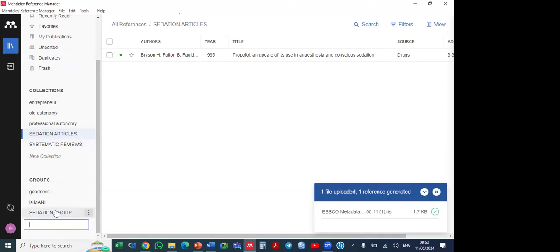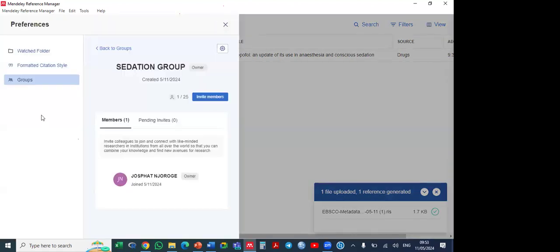So how do I add members to this group? Just put your cursor on the new group you have created. You'll see 3 buttons. It is saying more action. Click there. Once you click there, it shows you manage group. That's what you are going to click. Once you click there, it opens something. So sedition group, you want to add members.